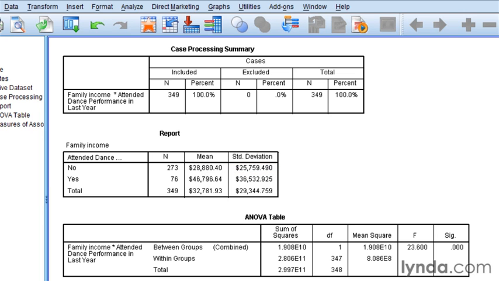On the other hand, there were 76 people who had attended a dance performance in the last year, and their average income for the family was nearly $47,000. That's much higher. And they had a standard deviation of about $36,000. So you can see there's a very substantial difference there in the means, although the standard deviations are also rather large.